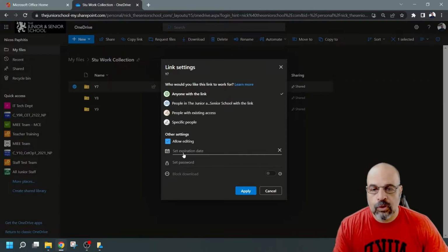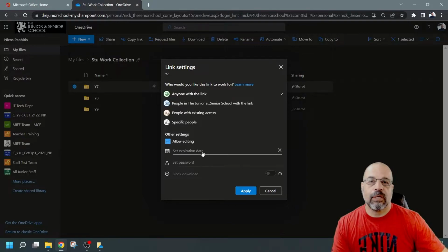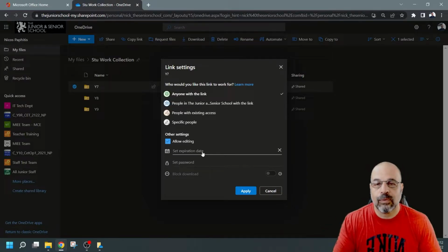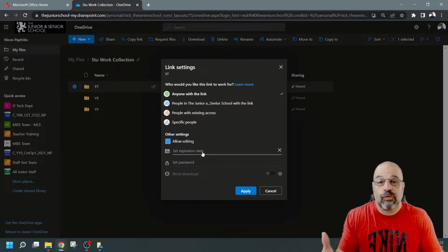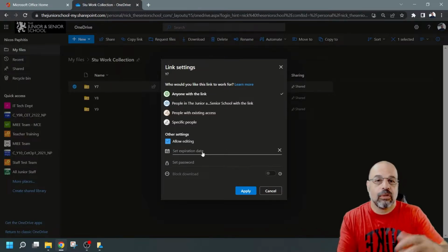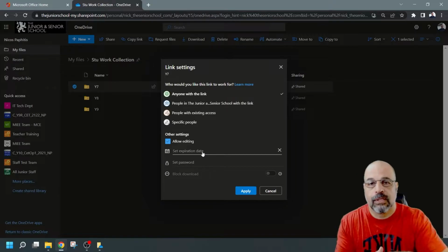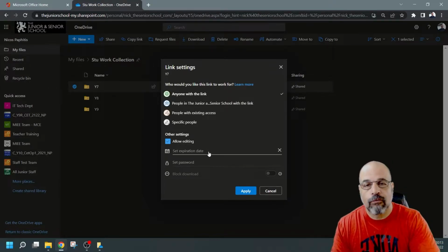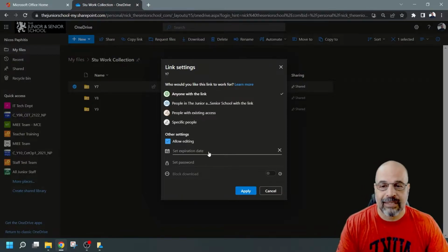Now, the first thing that you want to have a look at here is the expiration date. So if you want people to be able to contribute to a particular file, if you're collaborating with something and you want everybody's responses in by a particular date, so you don't keep getting more responses after a particular date, then you can put an expiration date for that link. And after that date, that link is not going to be active anymore.